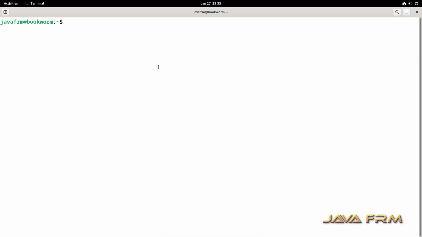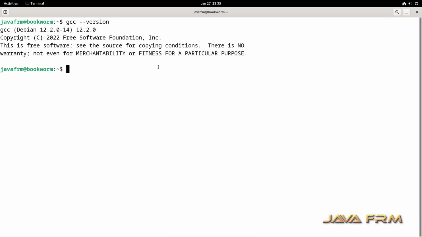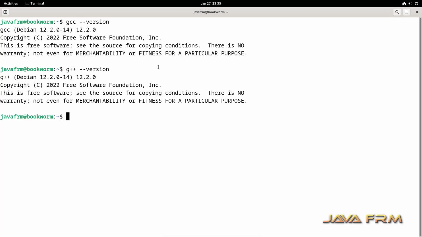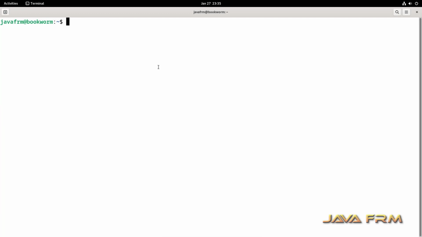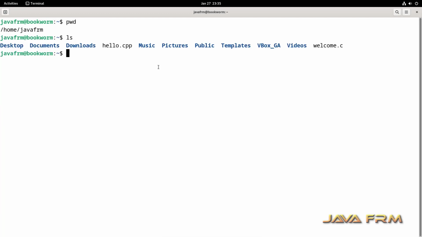So before proceeding to compilation, first check whether C and C++ compilers are available. If it is not installed, I have provided the command in the description of this video. Run that command to install the GNU compilers.